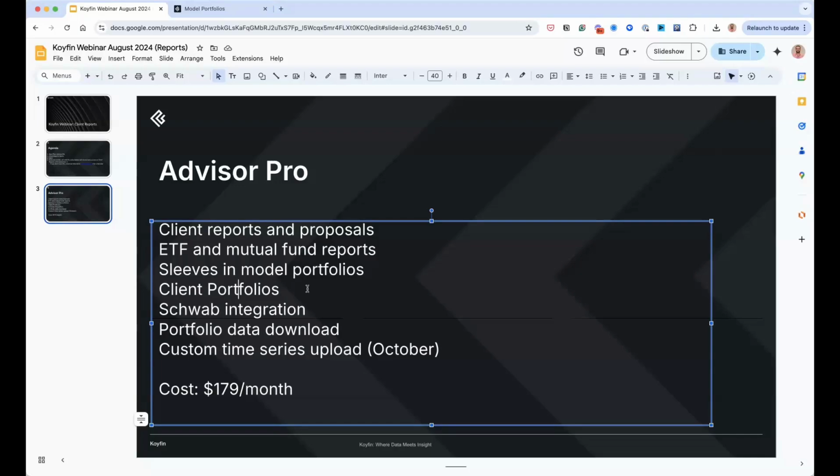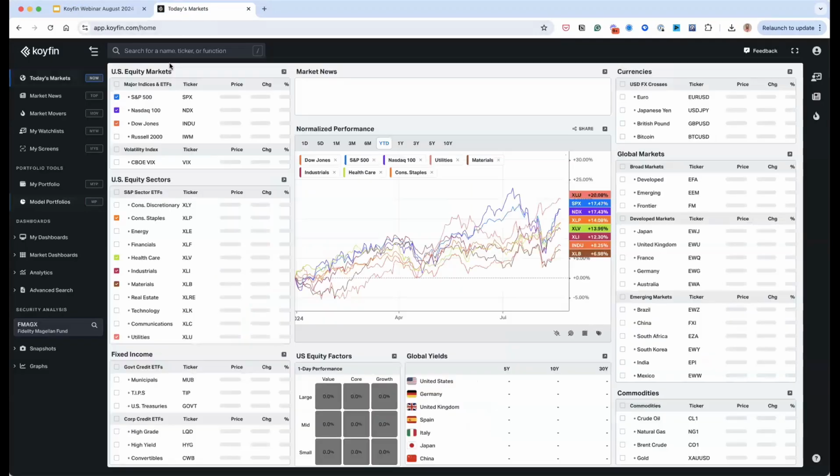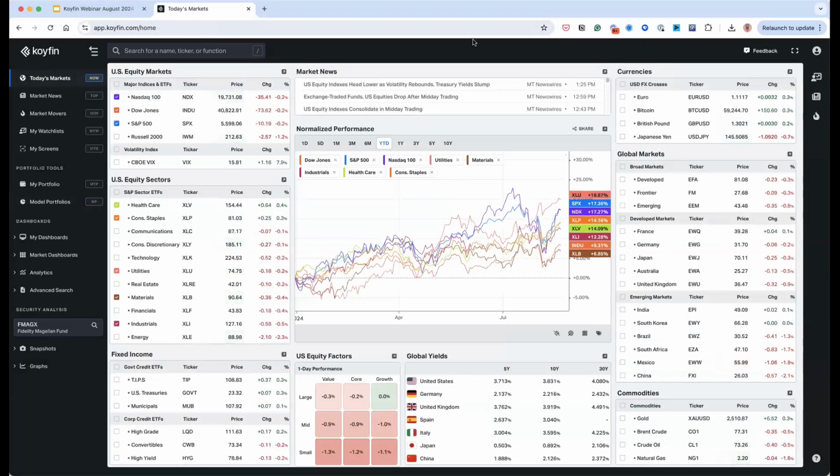So since pricing is important, just wanted to mention the pricing of the plan is going to be $179 a month. So that's going to include all this functionality. It's still very competitively priced versus some of the alternatives that we see with our competitors. So we really want to make sure that we're delivering a lot of value and still making our product more than 50% cheaper than some of our competitors. So with that, I'm gonna go to the demo and show you what client reports and sleeves look like.